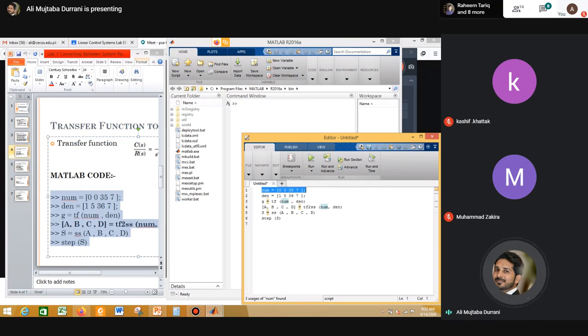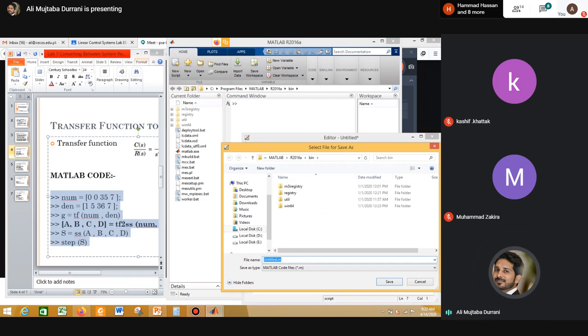So I've got my code here. I defined the numerator and the denominator, and then to obtain the state space representation, A, B, C, and D, I have applied the TF2SS command here. Then I have applied the state space function to the ABCD matrices, and then step for the step response. So we'll just run this code.